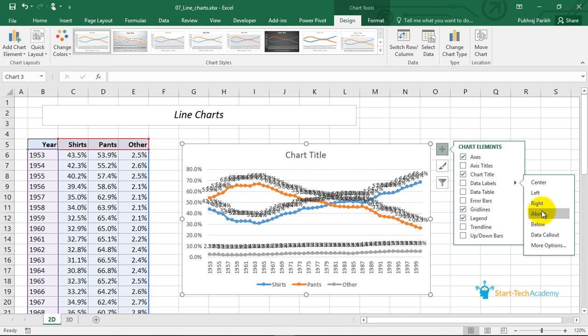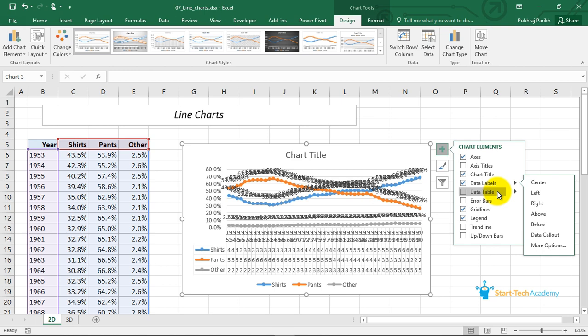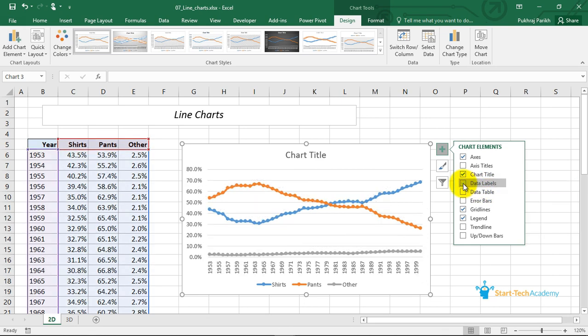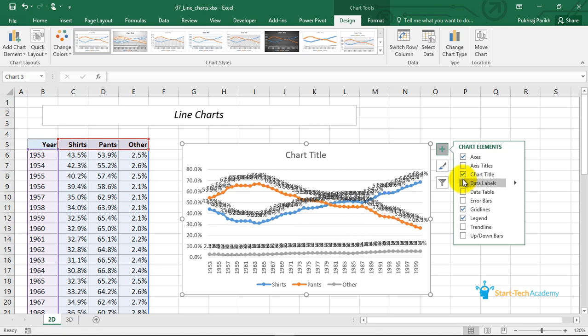So if I go to data labels and hover over the above option, you can see for each data point, the value is noted. Since it has a lot of data points, the chart is getting cluttered and it is not looking good at all. But if you have fewer data points and you want to highlight the exact value at each individual point, it is recommended that you use a data label so that at each data point you can actually view the value there.